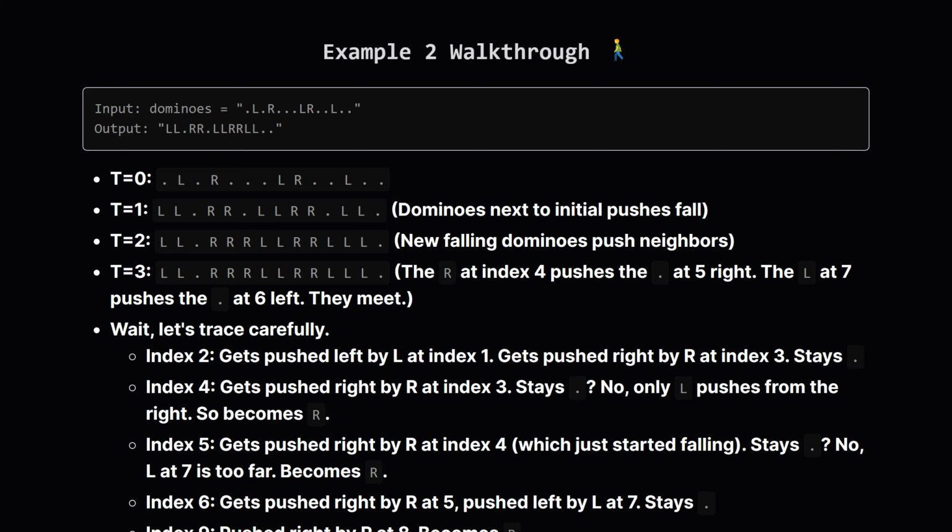Okay, this second example is longer. Let's visualize this. The initial L at index 1 immediately makes index 0 fall left. The R at index 3 pushes right. The dot between them gets pushed left and right, so it stays standing. So we have L, L, dot, R, and that R starts pushing the dots to its right. The L at index 7 starts pushing left. They are 3 dots apart. The R turns the first dot right, the L turns the last dot left. The middle dot gets pushed from both sides, so it stays standing.